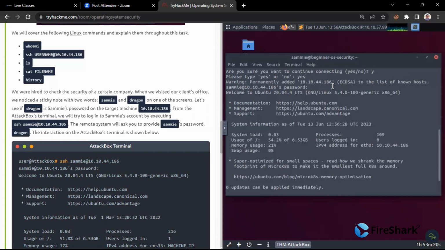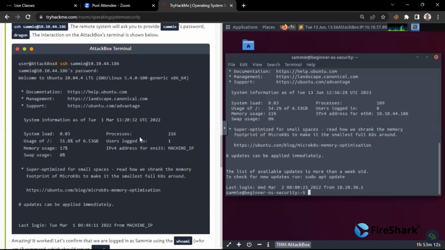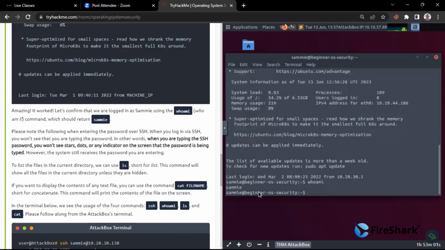So we are now currently inside Sammy's system. The interaction on the attack box terminal is shown below. Amazing, it worked. Let's confirm that we are logged in as Sammy's account using whoami. So I will just write here whoami. So yeah, I'm Sammy right now.